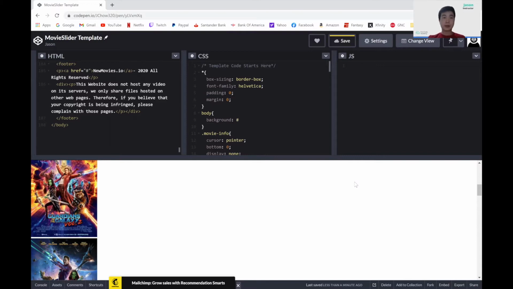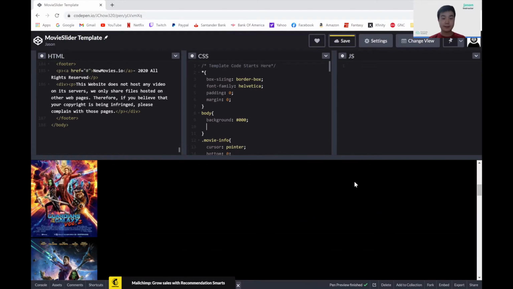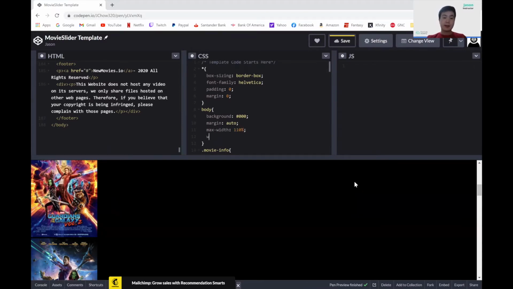And we can simply use 000, and that will be black. And now we want to set the margin to automatic. Set the max width to 110%. And then change the width to 90%.